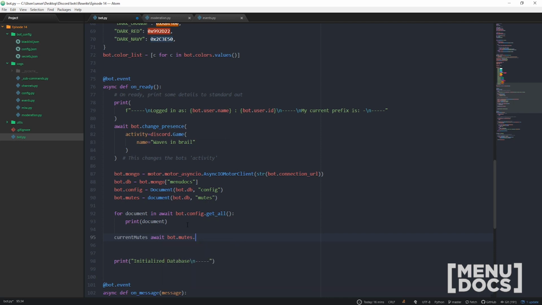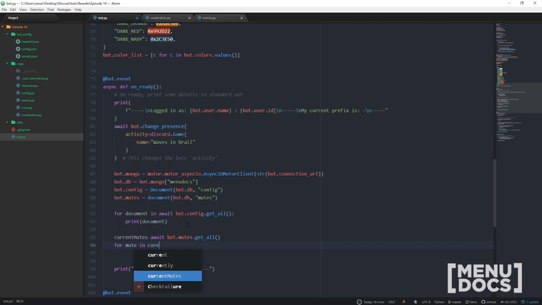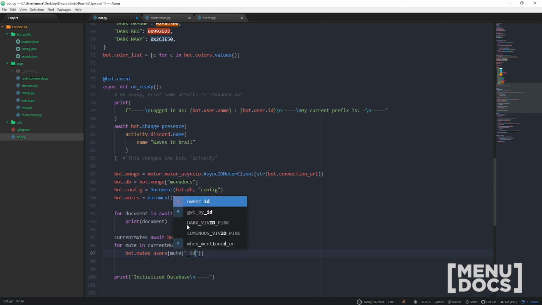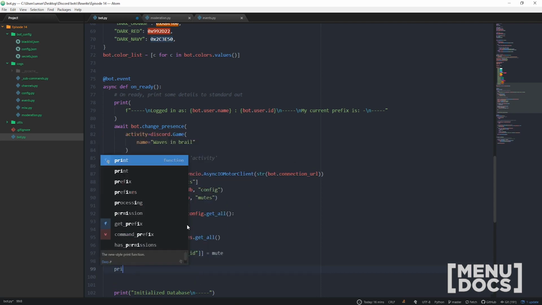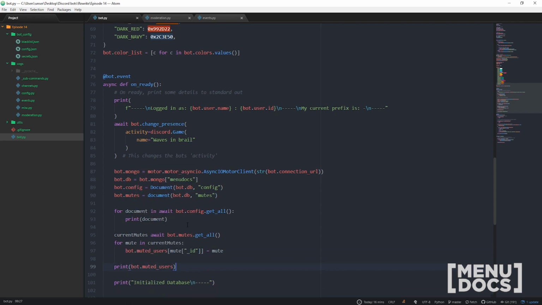So we just type this in, bot.mutes.get_all, and then we're going to go for mute in current mutes. I'm just doing this bit here because I know what the schema, or the layout, for our database interaction is going to be and how we're going to save it. You guys don't know that at the moment, but if you stick around for about another 5 minutes, you'll see me put it into practice and then you'll be good to go.